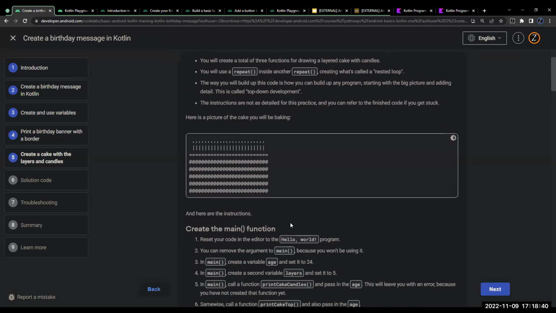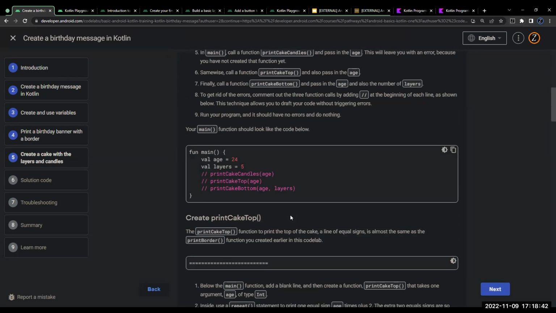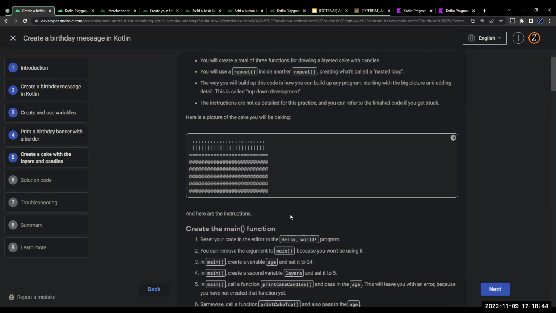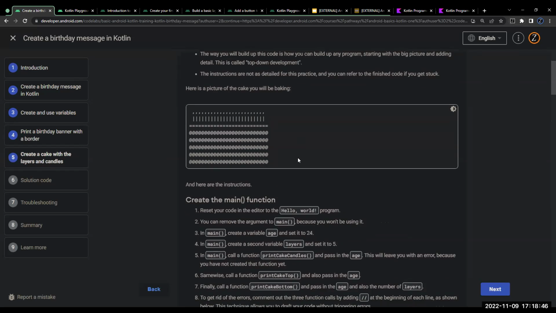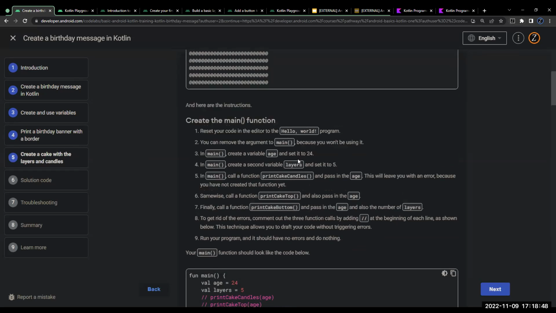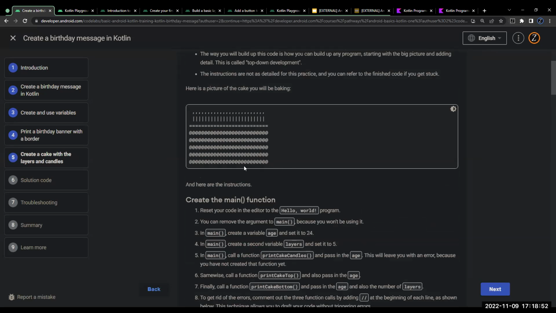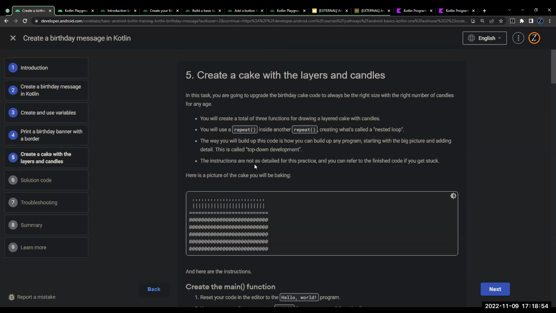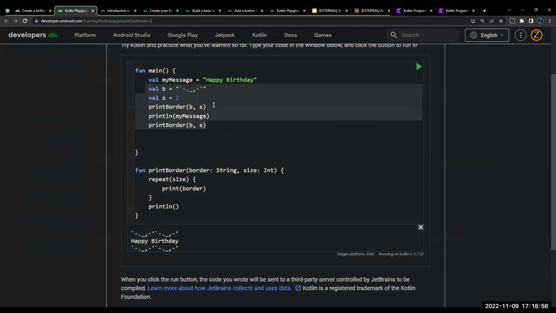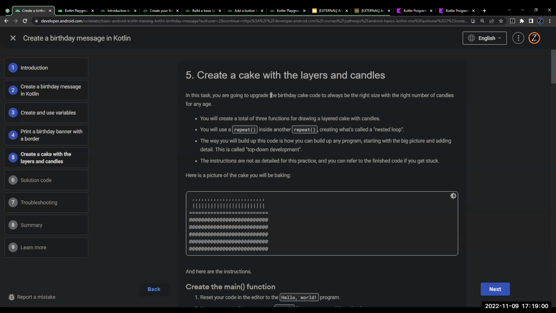Create a lane. Okay, I think this is a little repetitive, but let's see here. I don't want to cheat. I don't want to look through the thing. So I guess we can try this out. So let's do that. What are we doing? So we're just building a cake with layers and candles.